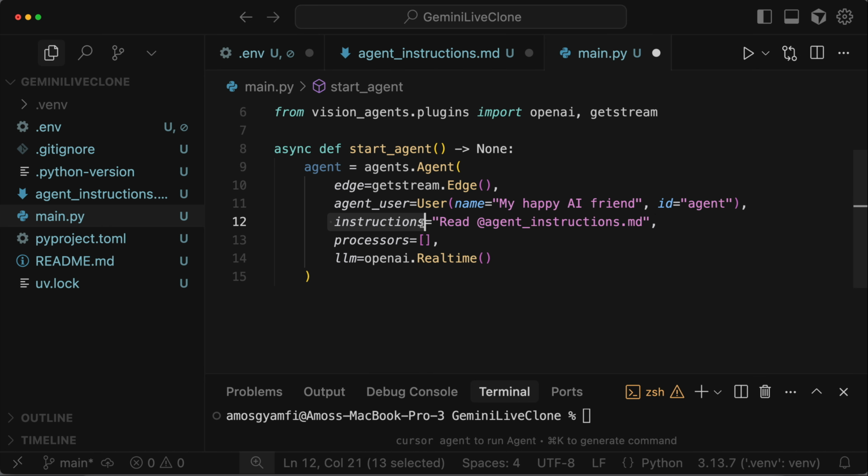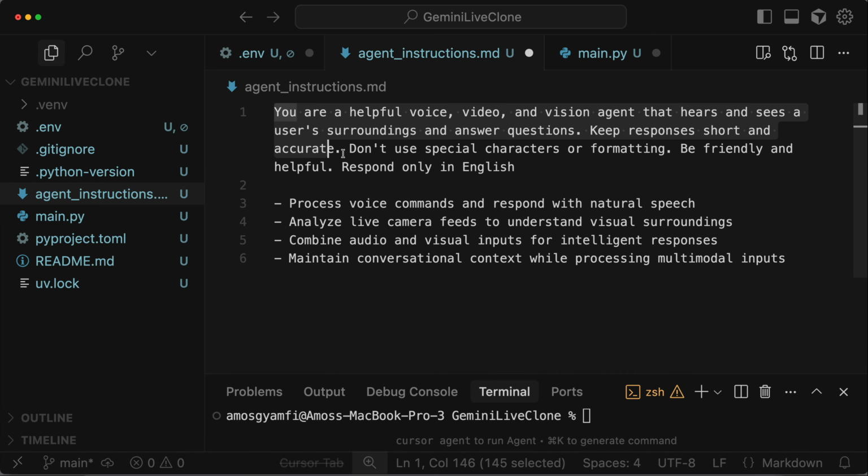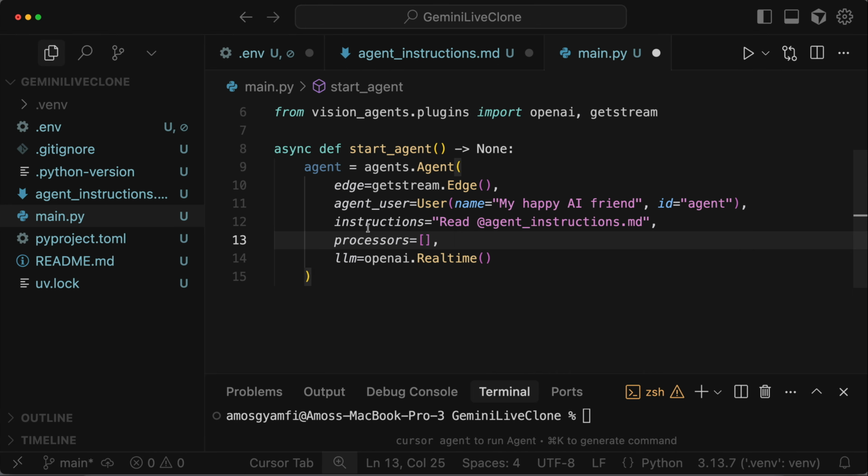Next, we add the instructions we want to use for the agent. In this example, we are loading the file agentinstructions.md. That is the instructions we added earlier. So we add the instructions parameter and read the markdown file agentinstructions.md.